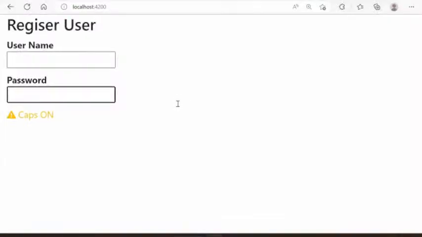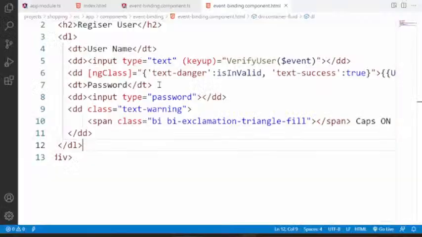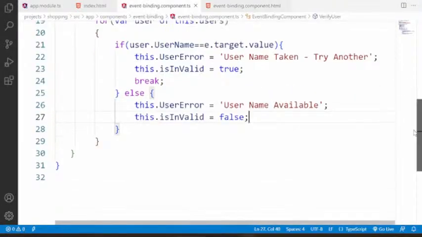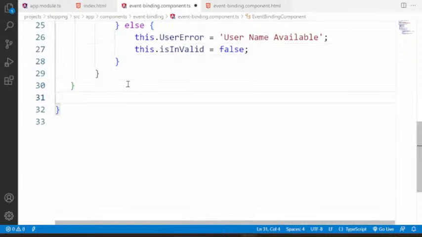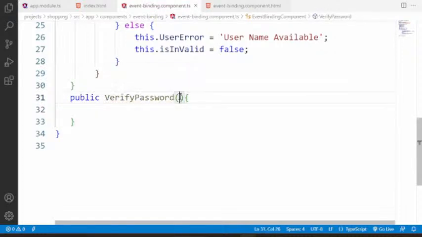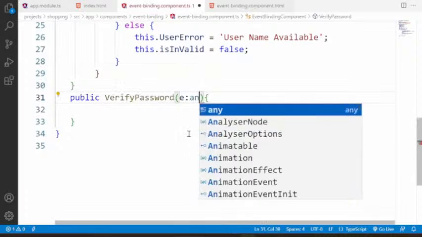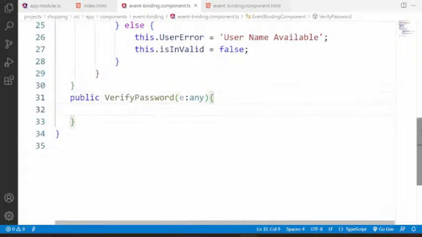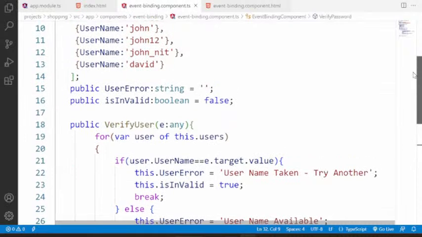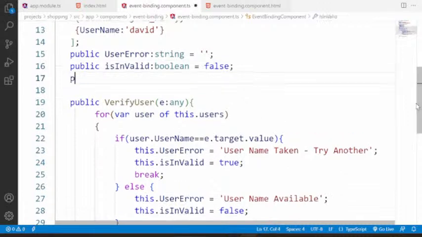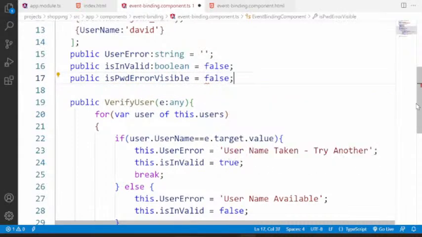Okay, we will do one thing. We will go to the logic, and here we are writing another method, public verifyPassword. This verifyPassword has to collect the value E, of any type. And remember that it should show and hide. I will just use an option, public isPasswordErrorVisible. We will set it as false.